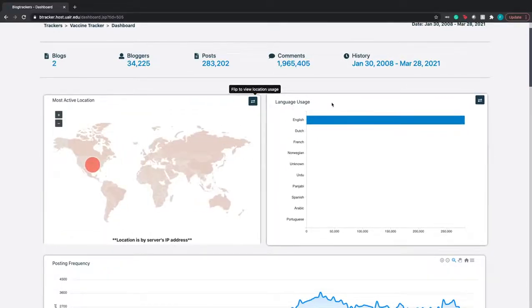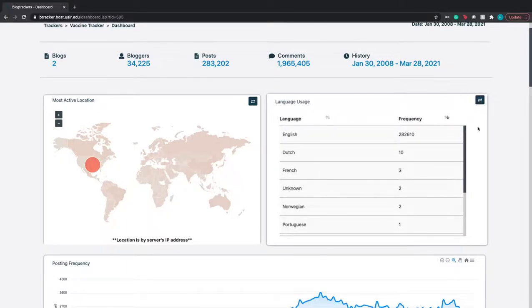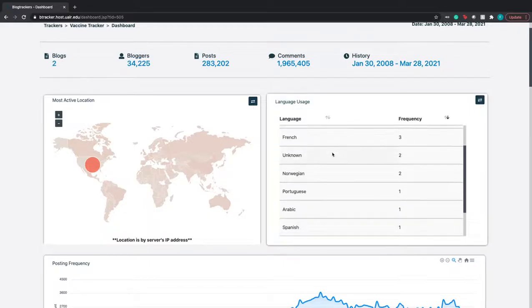This next card here is the language usage. As you can see, we have predominantly English. We can also flip the view here to check the actual numbers for these languages. If you flip here, you see the actual frequency, the number of posts in each language. We have about 282,000, predominantly English. Then we have some posts in Dutch, some in French, some unknown, some in Norwegian, and so on.